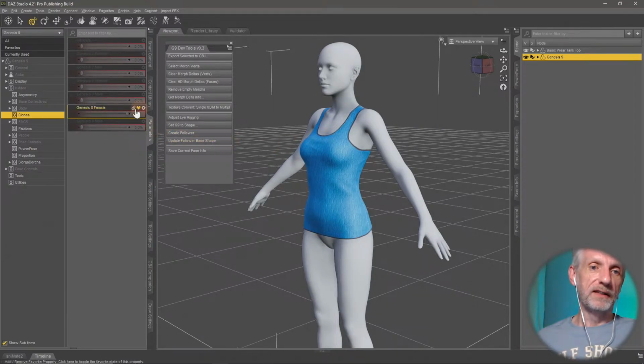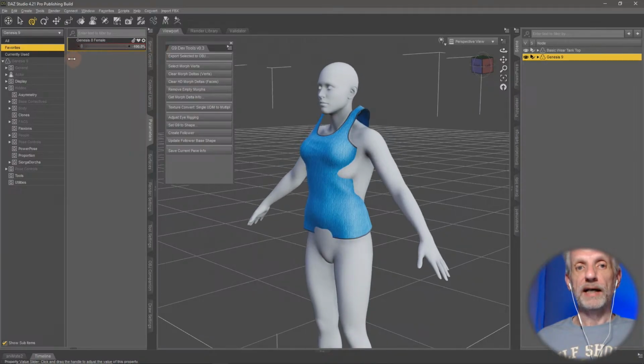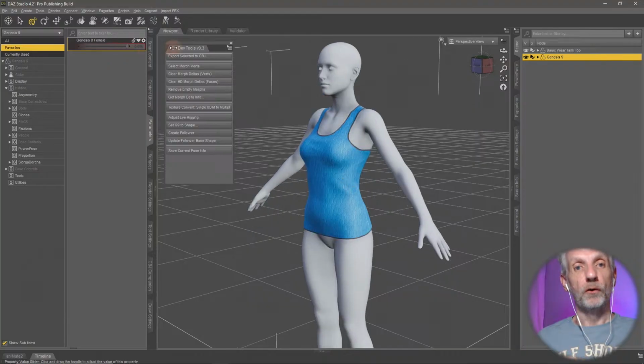It's also favorited that, so if I don't know where to find it, I can just go to favorites, and then I can go and dial this back out. So like minus 100 is now the Genesis 9 figure, and 0 is the Genesis 8 female figure. So this is good news.